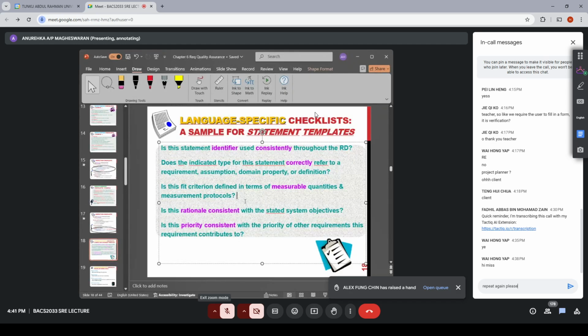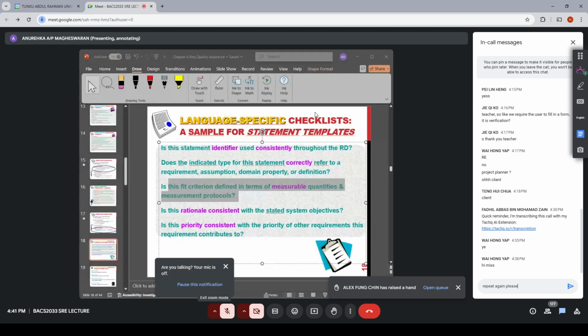Okay, so all those things come under language specific. Then, is this rationale consistent with the stated system objective? Again, now back to consistency. Mostly when I say language, you use the words, the identifiers, the terms, all this must be consistent throughout the document. Okay, any questions so far?